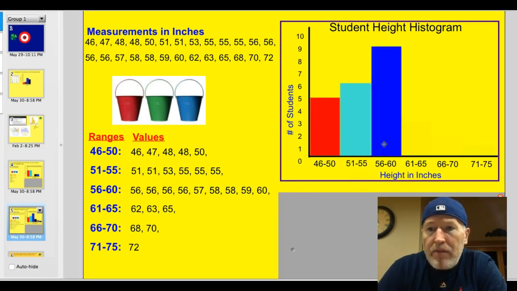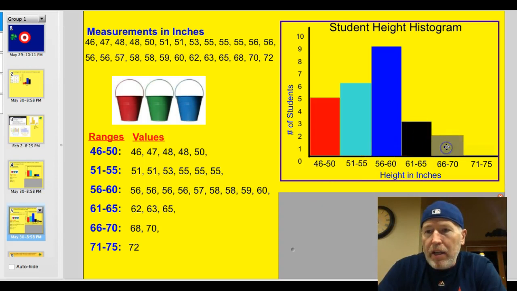Over here from 56 to 60, that was that big one. There was 9 of them. Let's just double check. 1, 2, 3, 4, 5, 6, 7, 8, 9. Count, I'm good. Let's see, 61 to 65, that's a pretty easy one to see. 3, and here's 2 and a 1.